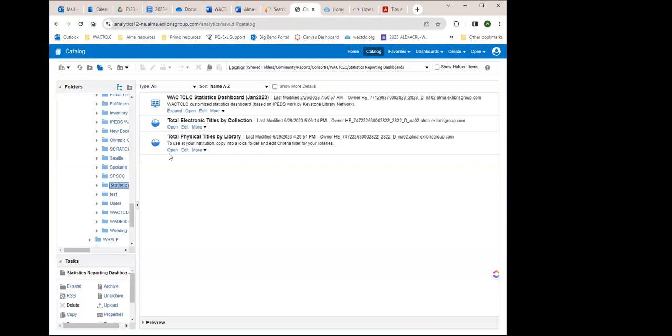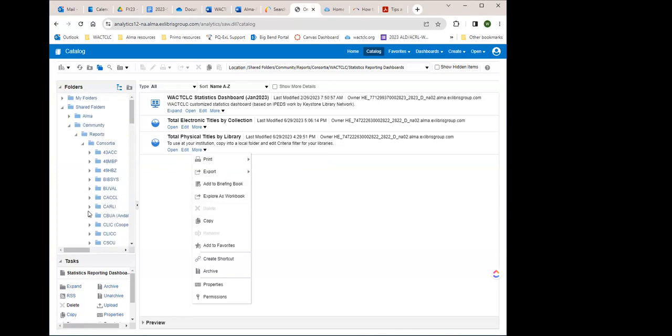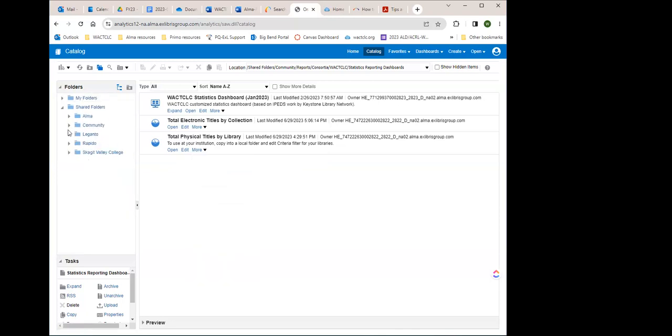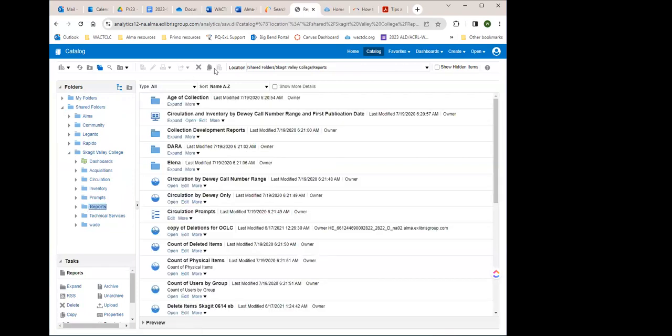So we'll start with physical titles because this one does require some editing. If you check it out and you like it, you're going to want to go to more and then copy, go to your own institution's shared folders. So here I am in Skagit Valley, and save it in one of your folders by pasting it. For example, I could just hit paste up here if I had properly copied it, which I did not. And then you will have a copy of it to edit.